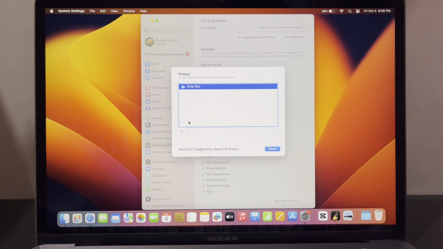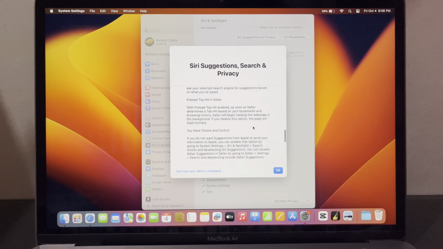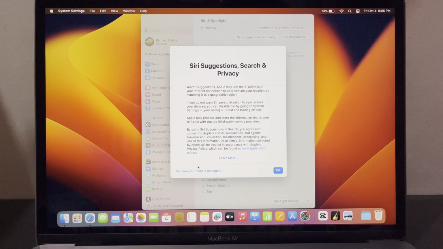And that's it. You can also click the About Search Suggestions & Privacy button here. You can read this to see how your data is managed. And after that, click OK.